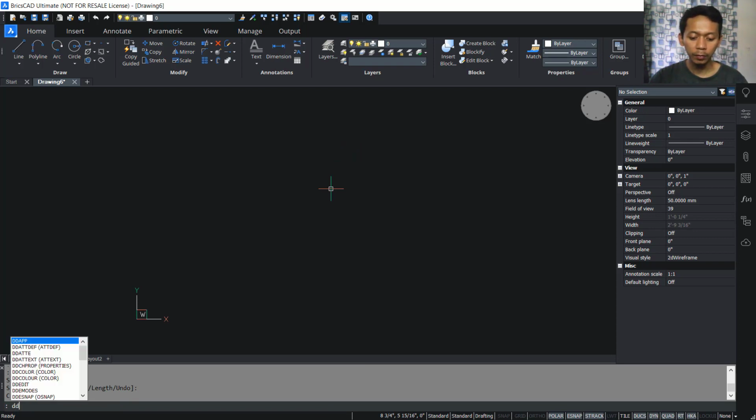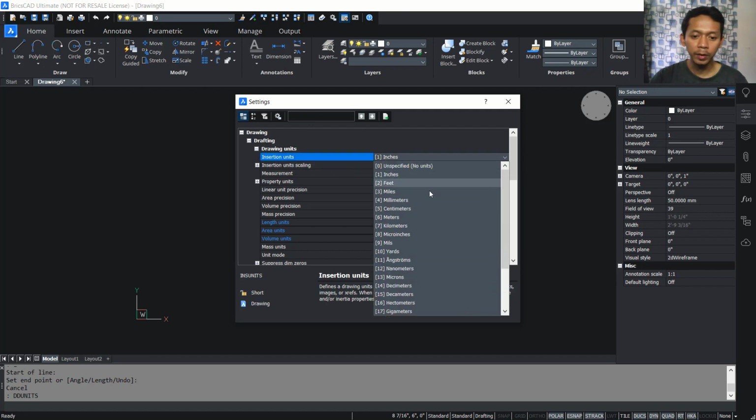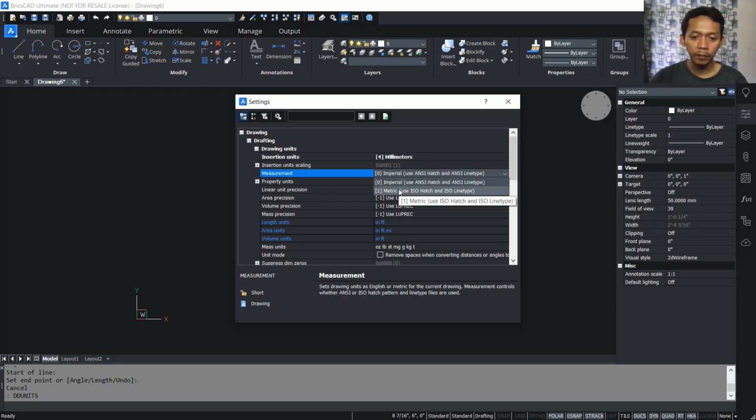You can tap DD units, and you can press enter. The next will open a settings dialog box, and in drawing units you can change certain units into what unit, like a millimeter. Okay, the next for measurement in here you can set into metric, so this template will be changed into metric with a millimeter for certain units.